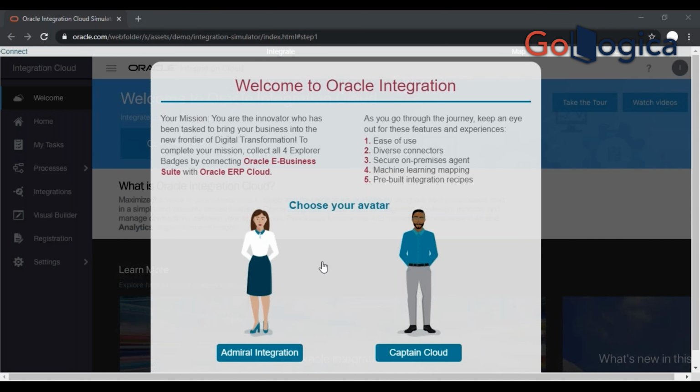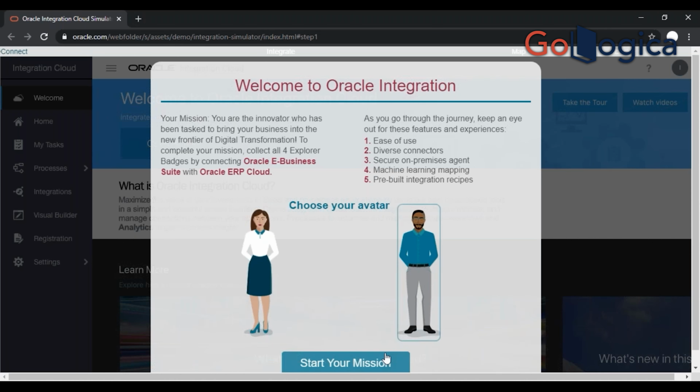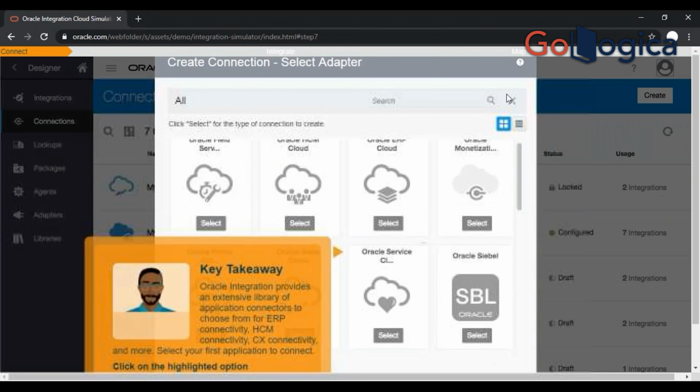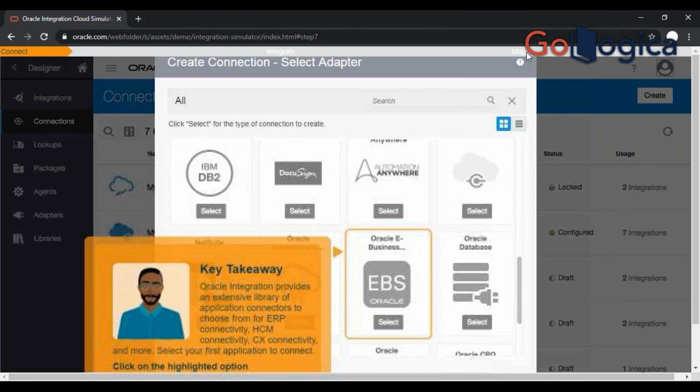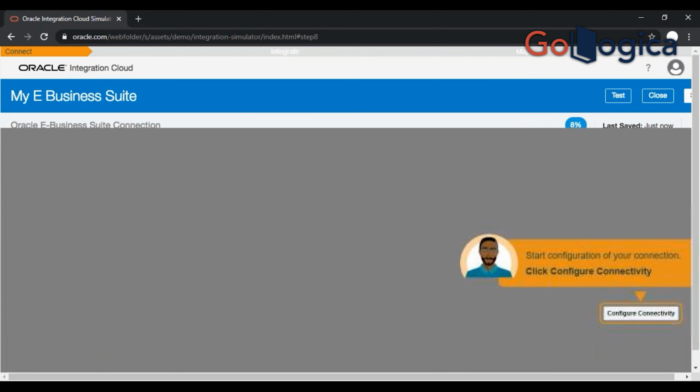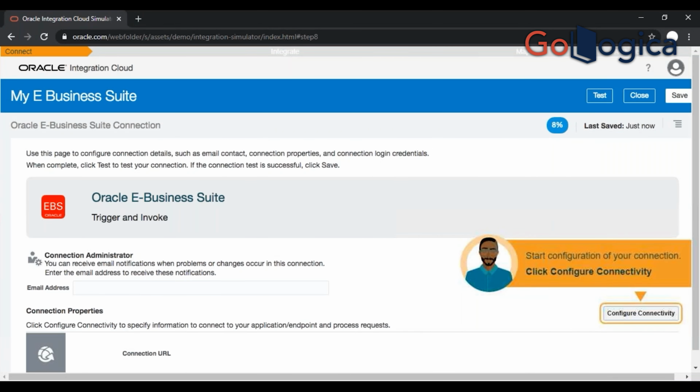It's basically asking you for gender. There's no difference in functionality, so I go with Captain Cloud. Start your mission. Okay. So the first thing: imagine I want to do an integration between E-Business Suite and this one. You can follow along. I'll click on this first. Right now we are creating connections, so I am building my connection.